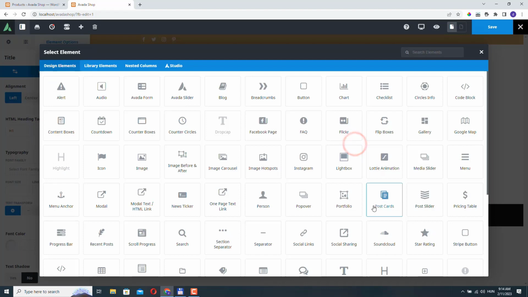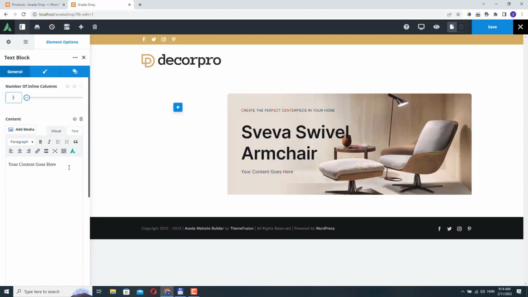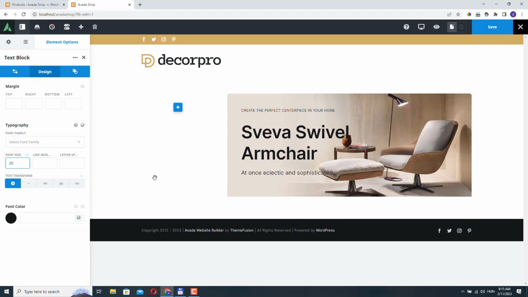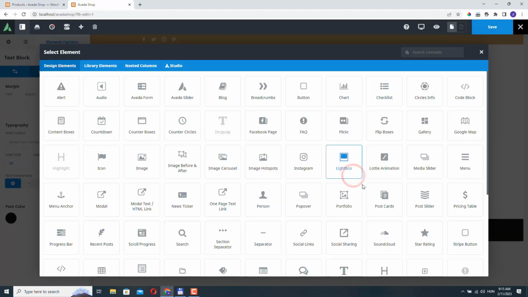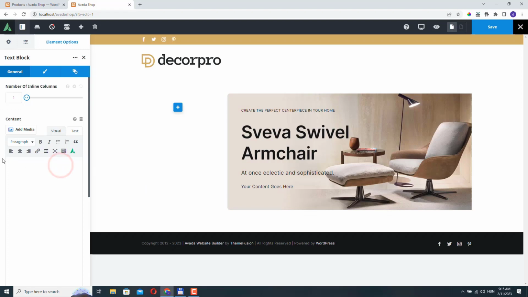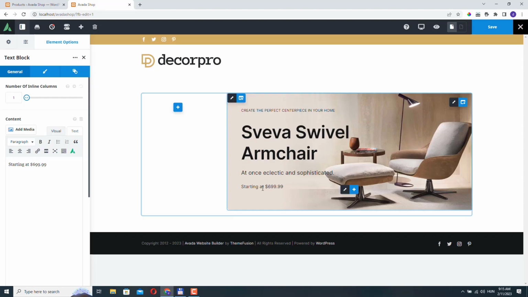Let's add another element, another text block. Let's change this text. Okay, let's change the font size to 20. Okay, and let's add another text block, and this will be the price of this product. Okay, let's make this a little bit bigger.